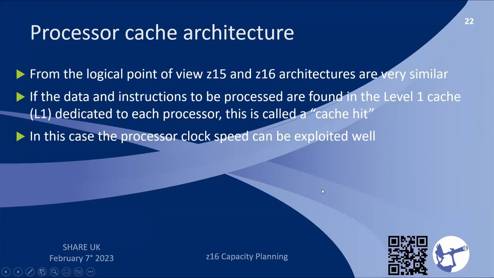Now, processor cache architecture. This is the most relevant change probably when we look at this hardware and compare to the previous one. So when we look at the Z16 and compare to Z15 and the others, when you look at it from the logical point of view, Z15 and Z16 are very similar. There has not been dramatic changes.